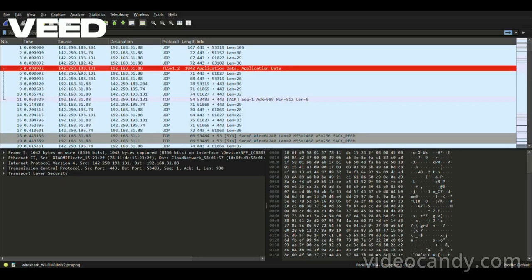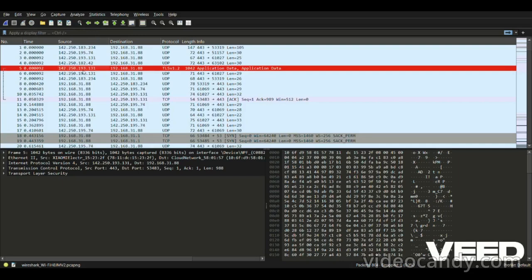For the fifth one, the source IP address is 142.250.193.131, and the source port is 443, and the destination IP address is 192.168.31.88, and the destination port is 53483. And here the protocol used is TLS version 1.2.